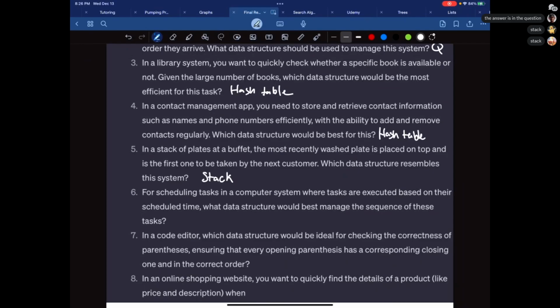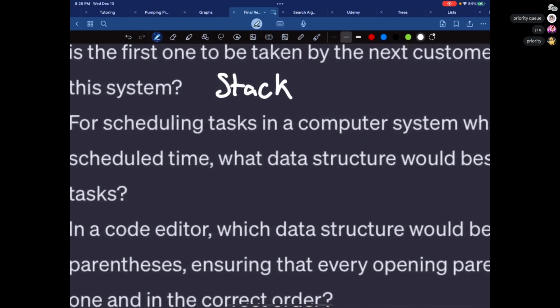For scheduling tasks in a computer system, where tasks are executed based on their scheduled time, what data structure would best manage the sequence of these tasks? I wouldn't be surprised if he makes ChatGPT write some of the questions. I'm pretty sure it would be priority queue.